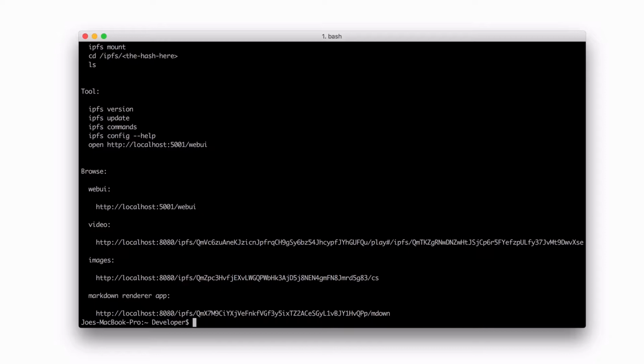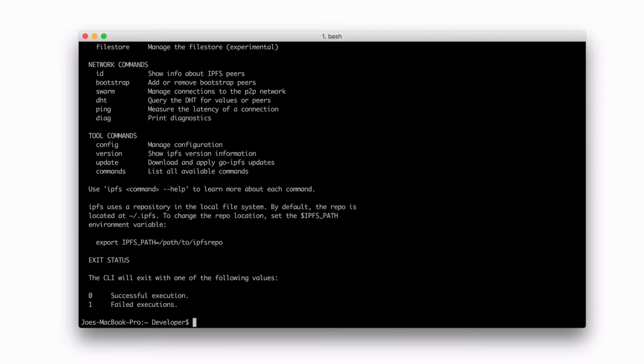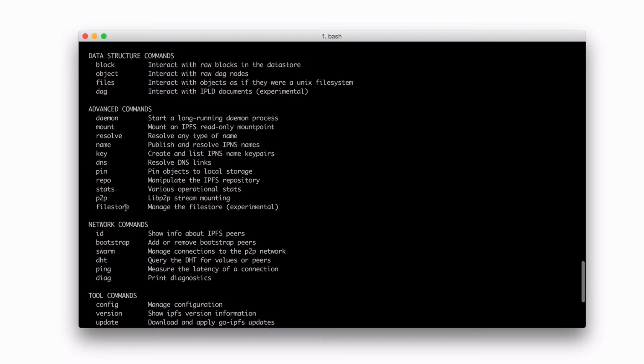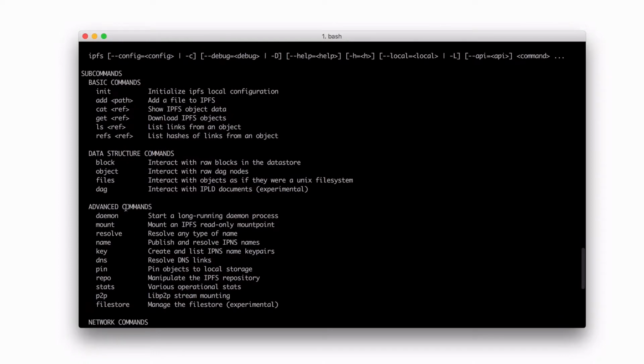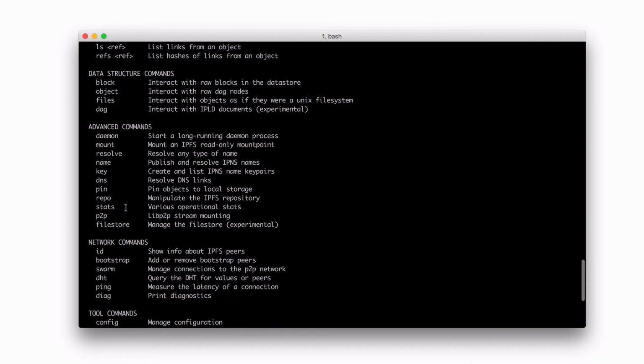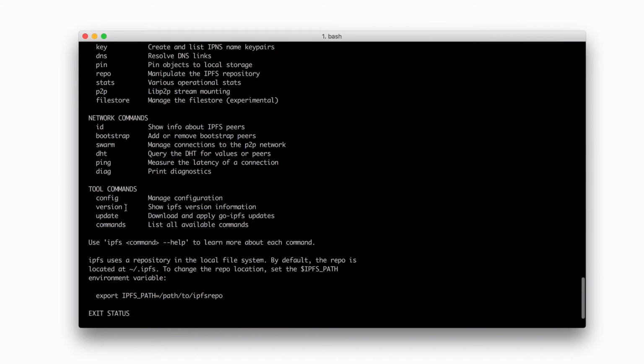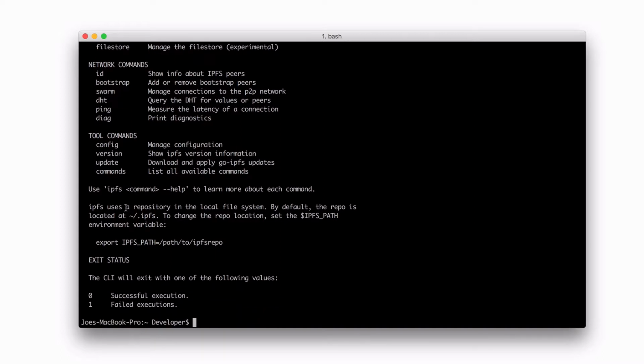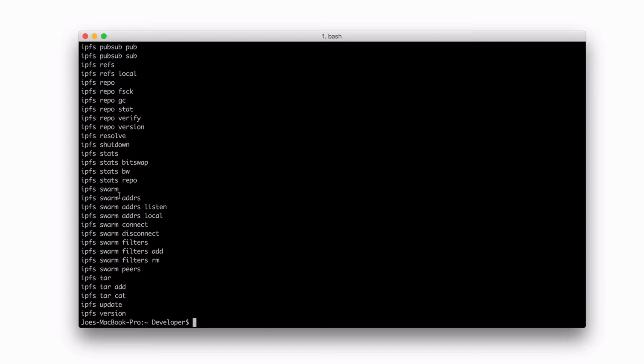Next, you can look at a lot of the basic commands available by running the command ipfs. Scrolling through quickly, you can see that they're grouped into basic commands, data structure, advanced commands, network commands, and tool commands. Throughout the lesson, we won't have time to use all of these commands, but you can refer back to this to try some of them for yourself. And actually, this isn't even all of the commands available in IPFS. To get a list of all of them, run ipfs commands.